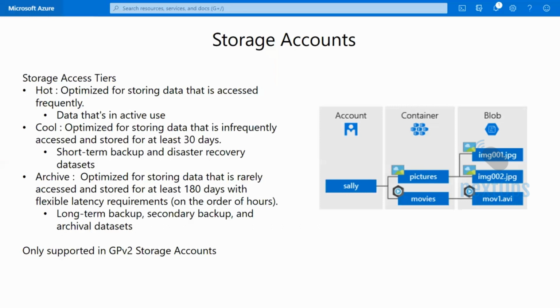More than 30 days, cool tier; more than 180 days, archive tier, used for long-term backup, secondary backup, and archival databases. Now we have different types of storage accounts. Version 2 is available. Version 1 is also available.